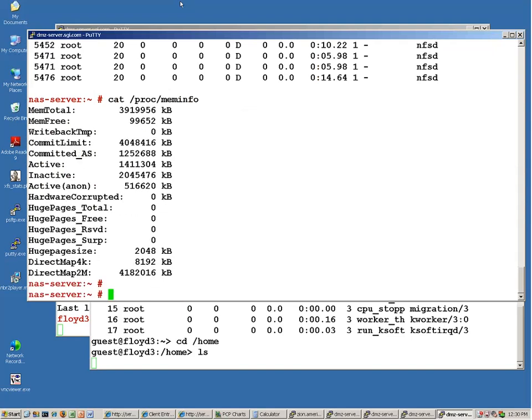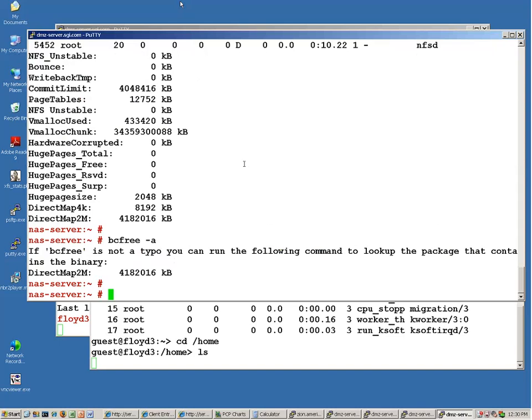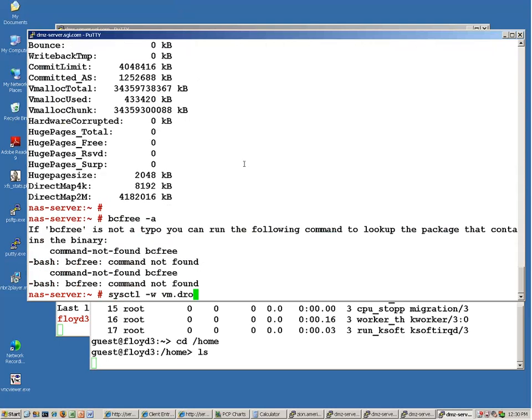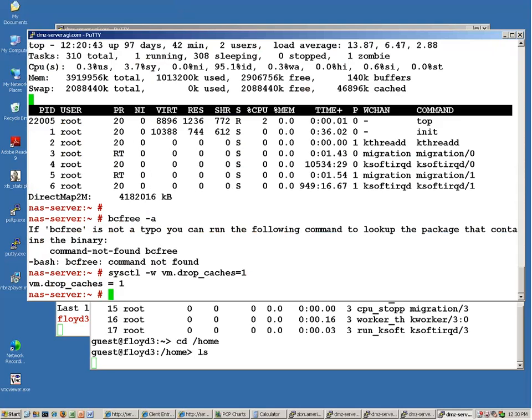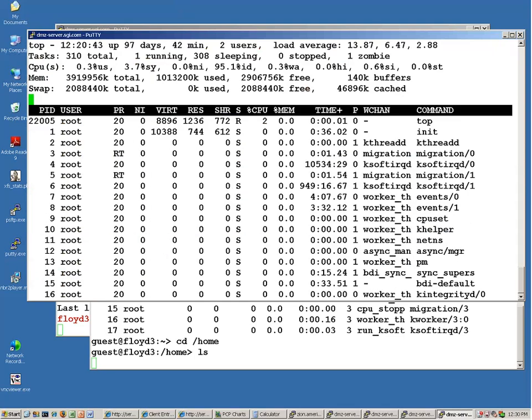Let me do a bc free -A. Oh, I don't have it loaded on the system. sysctl -w, kernel, no, vm.drop_caches equals, let's go 1. Now let's see what we got going here. My cache was trimmed down by that instead of using bc free.